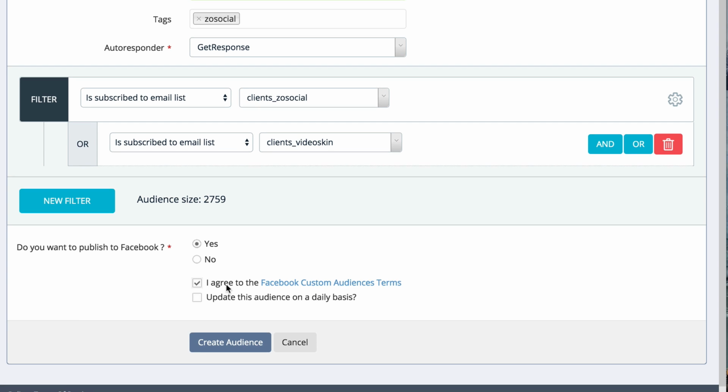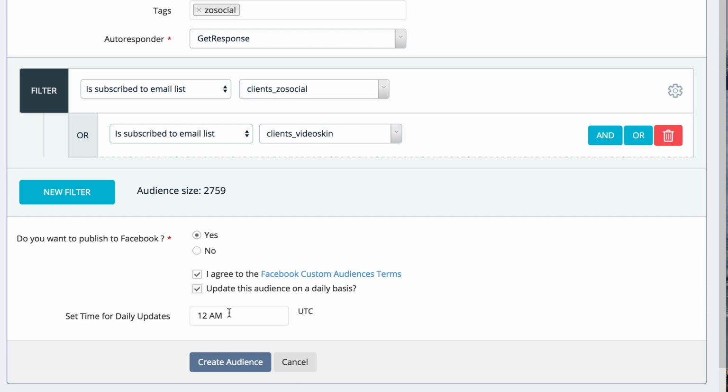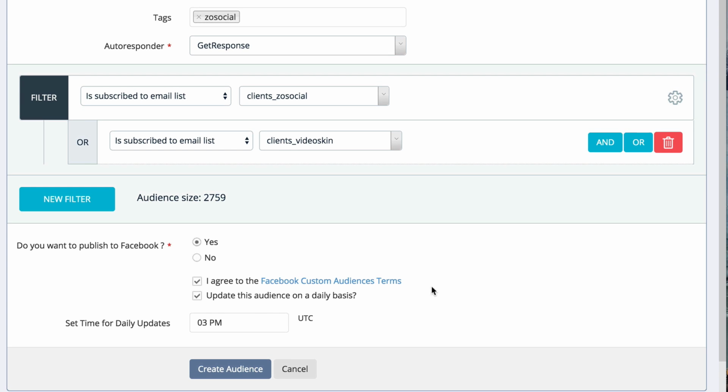Finally, we have an option, and this is really important and really powerful, to update this audience on a daily basis. If we select this, you can select the time, any time of the day. What this will do is automatically update your custom audience on Facebook based on the email list. Every single day we'll reconnect your Facebook ads account with your autoresponder, and check if there are any new people that have been added to any of those email lists. If there are, we're going to add them to the custom audience as well. This means that it's always up to date because we're updating it every single day.